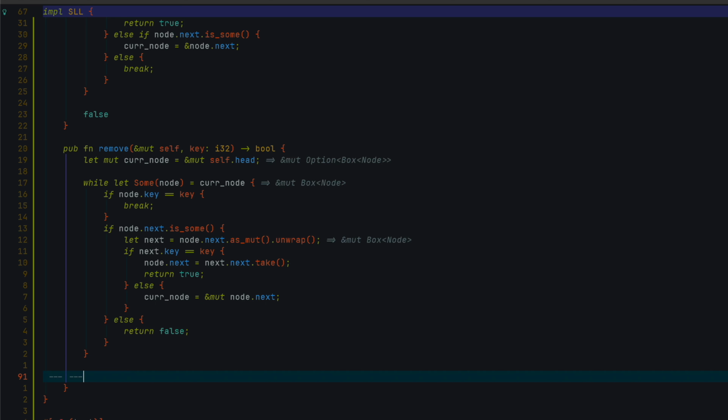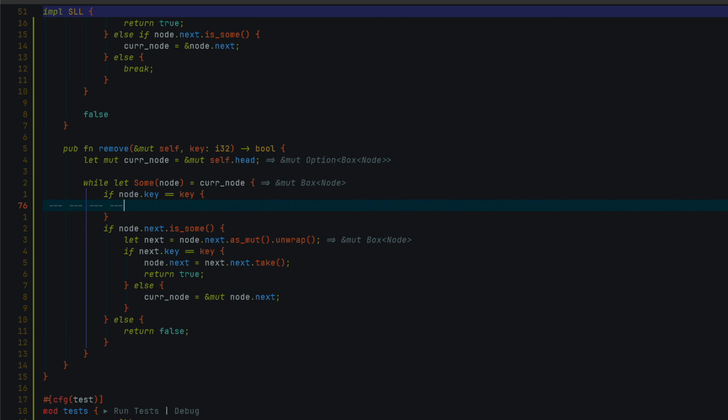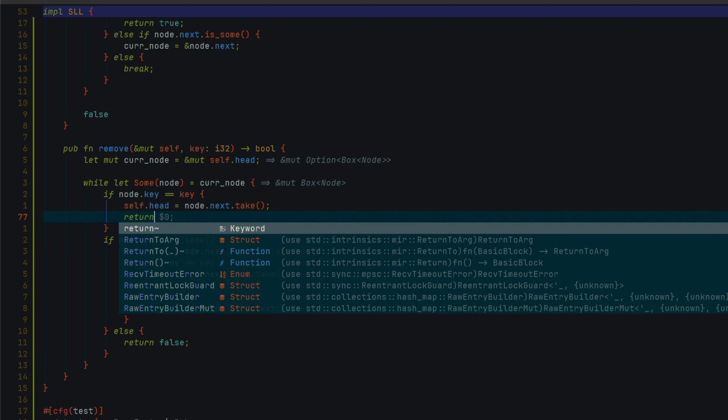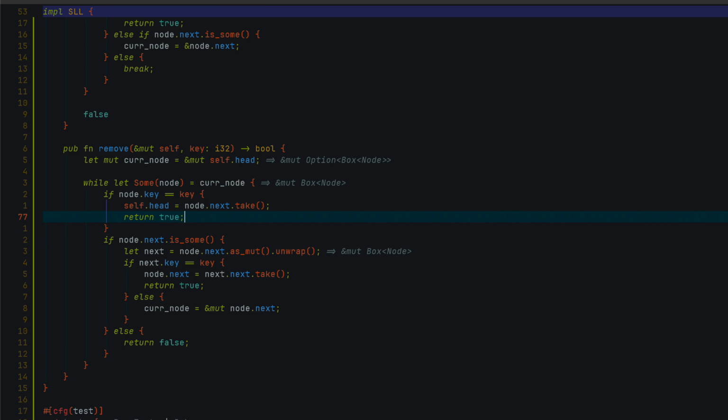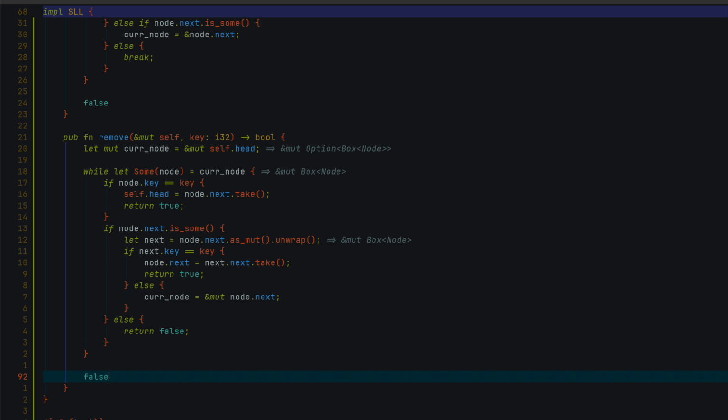the next node. I think, let's say, in fact, I think we can just come here and say that our head has the key that we are looking for, therefore it should be deleted. And therefore, we simply have to say that self.head is equal to node.next.take, and we shall return true. Now, if we don't have a head, we shall jump right here and we'll be required to return false.